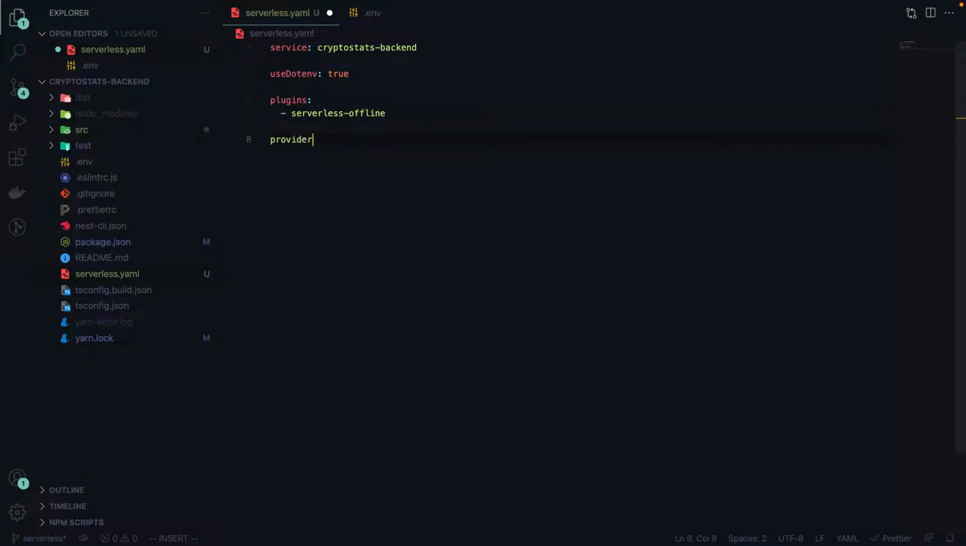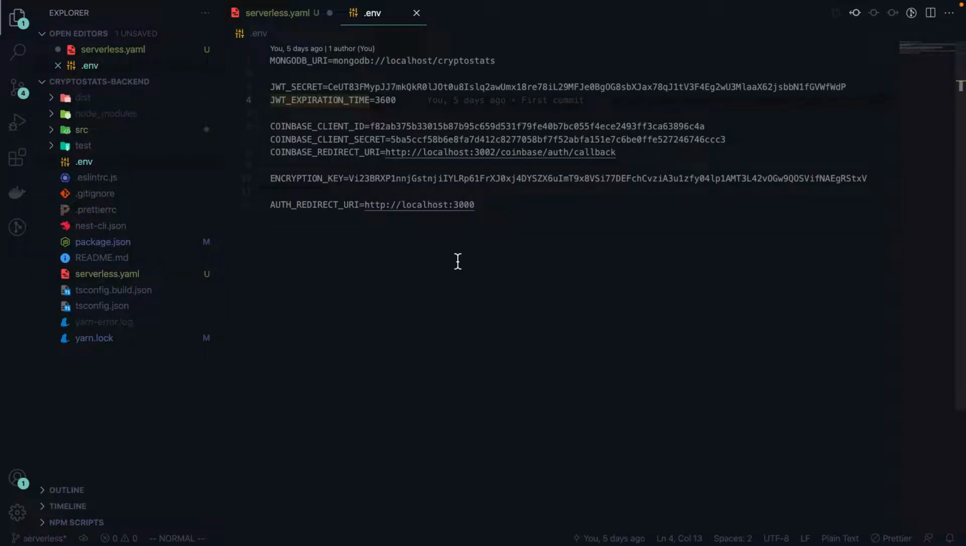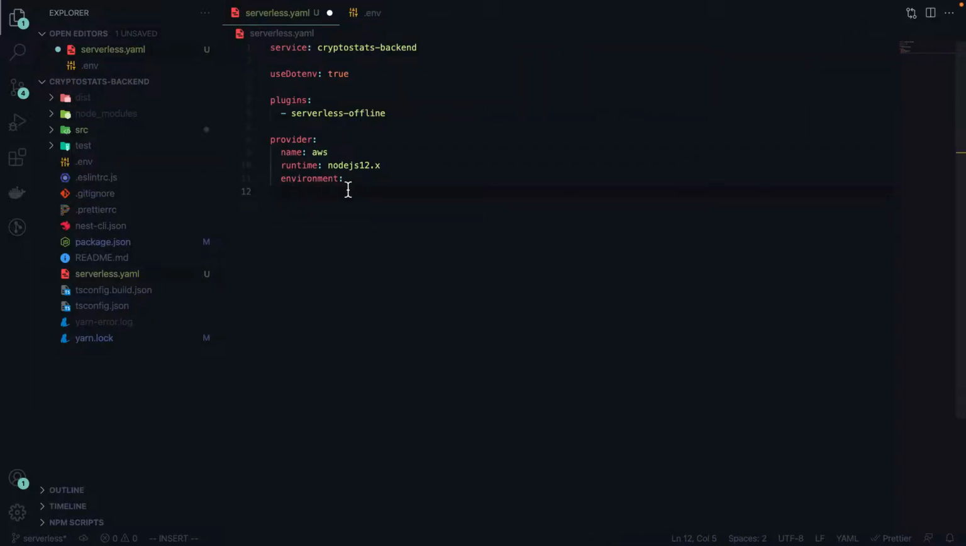So with that, we can finally start filling out the provider section here. The provider section is going to be some basic information, the name of the service. We're going to specify the runtime, so this will be Node.js 12.x in our case. And then importantly, we're going to specify the environment section. These are going to be the environment variables which will be exposed to our Lambda code or our Nest.js code. So the easiest thing to do here is actually just copy all these environment variables we have here.